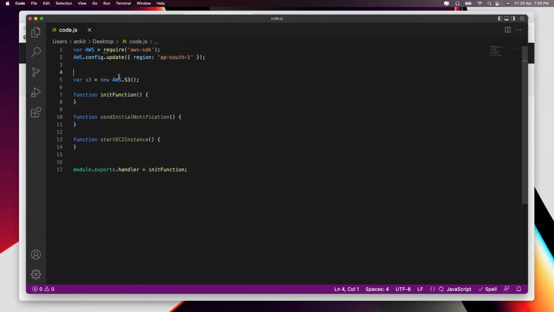So I'm selecting that, followed by S3 equal to new AWS S3. This thing is not required as of now, but we have to replace it with whatever functions and services I need to write below. Next, we write something as init function. Again, not mandatory to write it as init function. You can name it anything. But in reality, we try to give as logical a name as possible. So for that reason, I'll name it init function.